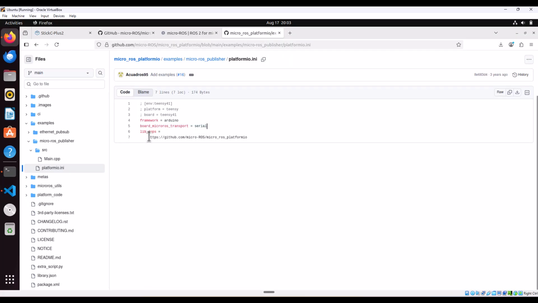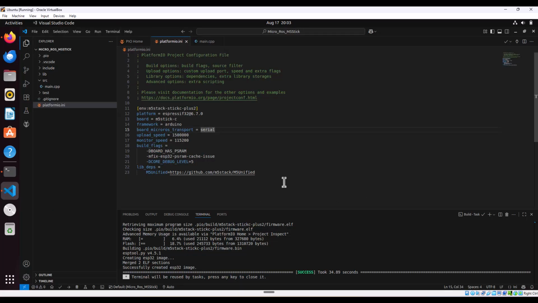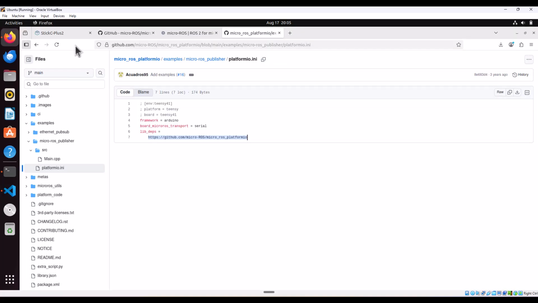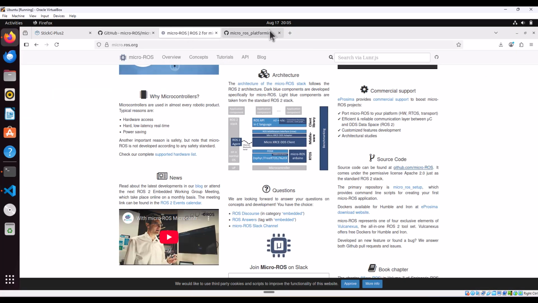Next, we need to copy the libraries, the MicroROS PlatformIO libraries. This is the path. We'll copy it to platformio.ini, and once you save it, it starts configuring. Also, we need to tell which ROS we are using. In our case, we are using MicroROS distro as Humble.